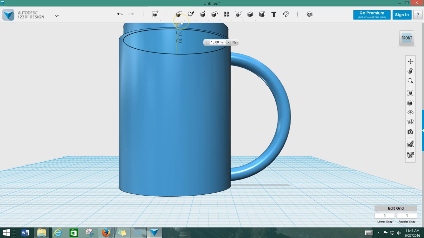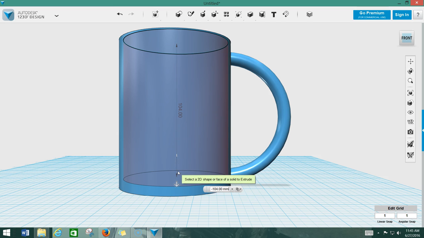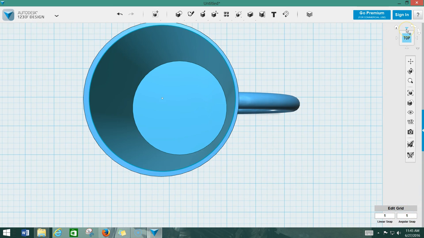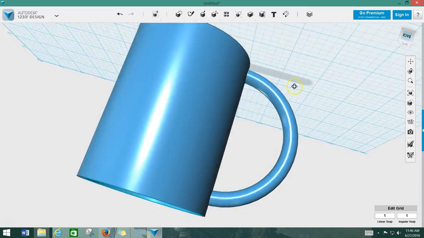I can go up if I want to, but I don't want to add to this object. I want to take away. So I'm going to dig down into it. So it's actually negative. So I'm going to go down, down, down. Now we did 110 millimeters as our thickness. So I'll leave a 5 millimeter thick bottom. Actually, I'll leave a 6 millimeter thick bottom. Why not? I'll click there. And we're done. Let's click back up to top. Well, look at that. We have a mug.